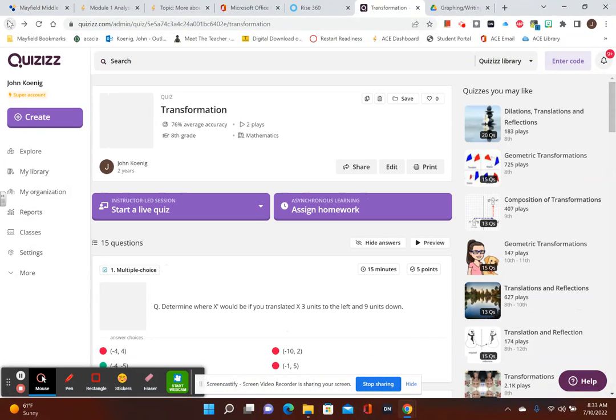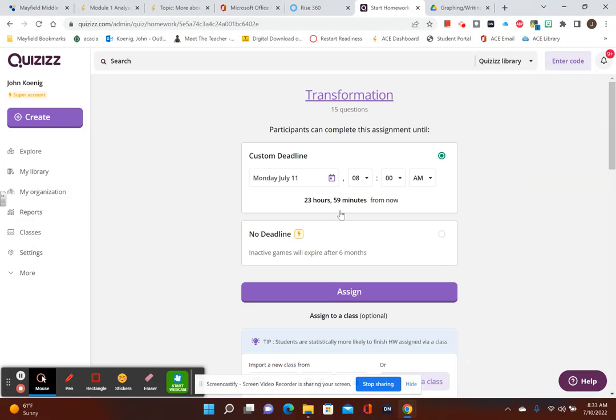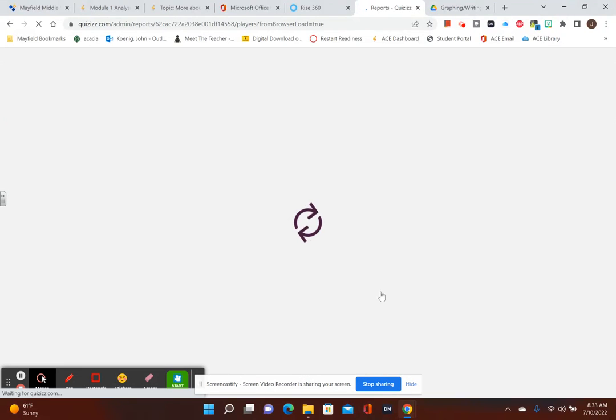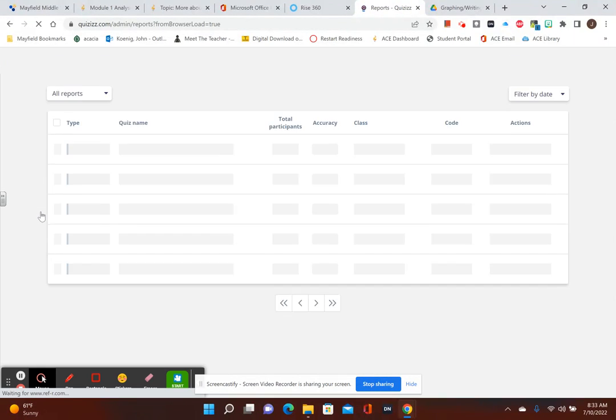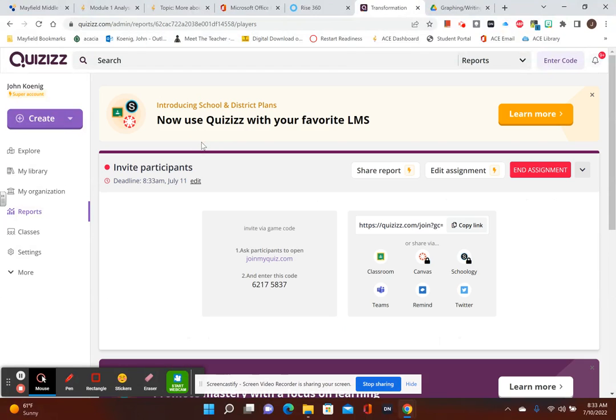And then finally, if you want to assign it as a homework or classwork assignment, you can go in here. You can set a deadline or you can make it no deadline, and it will expire after 6 months. And then you assign. Once you assign, it will bring it up for you. So there's our transformations game. And you'll get either the link, a chance to add it to Google Classroom, a chance to add it to Canvas, a chance to add it to Schoology.